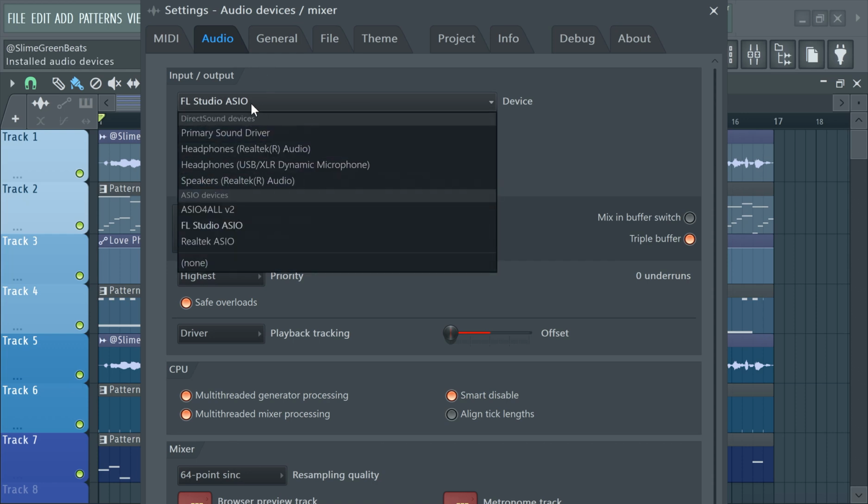I only use FL Studio ASIO when I record videos because for some reason the audio just won't record in the video unless I use FL Studio ASIO. So I basically can't make beat making videos with the other driver, but when I typically make beats, I will use Realtek ASIO, and this is the sound driver that comes with my computer, right?